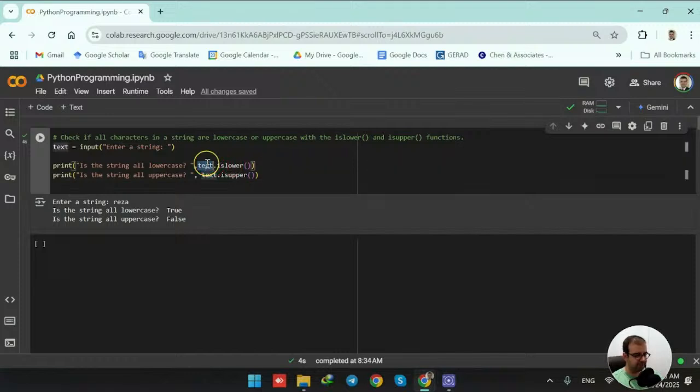To do that, first I type down the name of my variable, then put a dot, then I type down isLower with empty parentheses to check if all the characters are lowercase. To check if all the characters are uppercase, we are going to simply type down the name of our variable and then dot and type down isUpper to check if all the characters in the string are in uppercase or not.